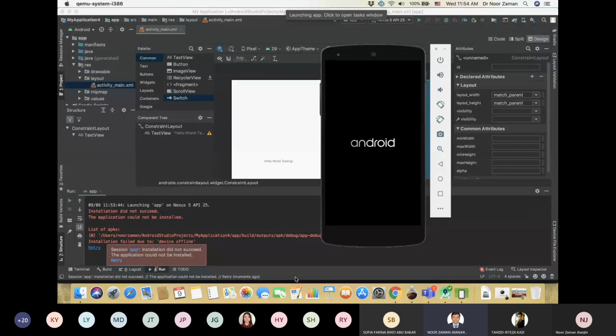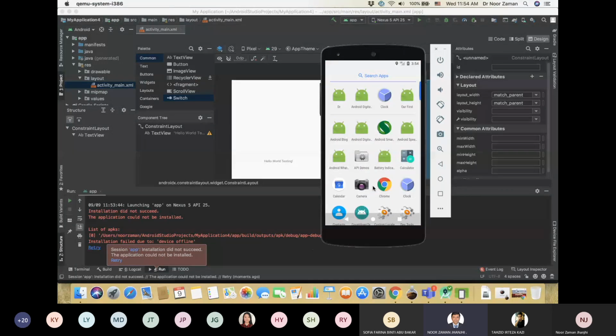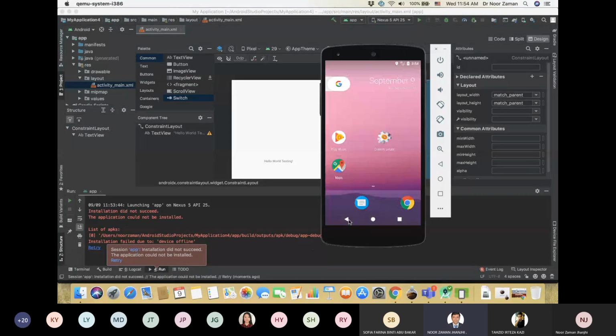So what happened? It's just like a cell phone. It went off, so it was not able to install the application, and automatically it restarted. Okay. So this just looks like a cell phone. You can see from here, it just looks like a cell phone.